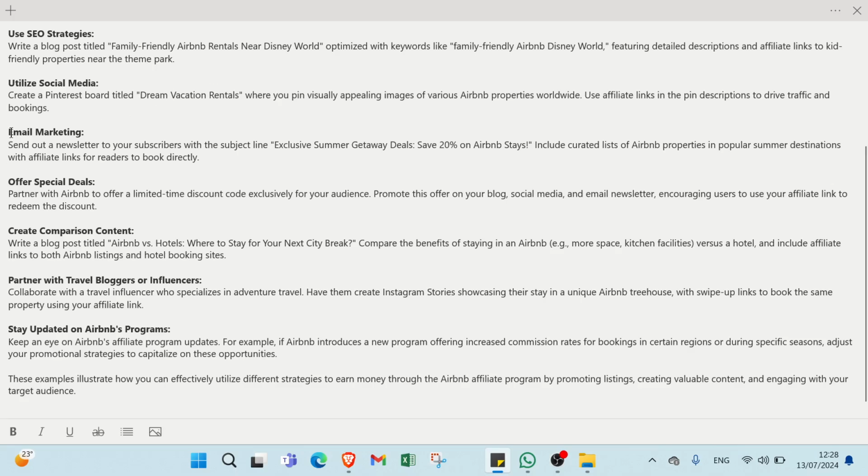Furthermore, we have here email marketing. Send out a newsletter to your subscribers with the subject line Exclusive Summer Getaway Deals: Save 200% on Airbnb Stays. Include curated lists of Airbnb properties and popular summer destinations with affiliate links for readers to book directly.